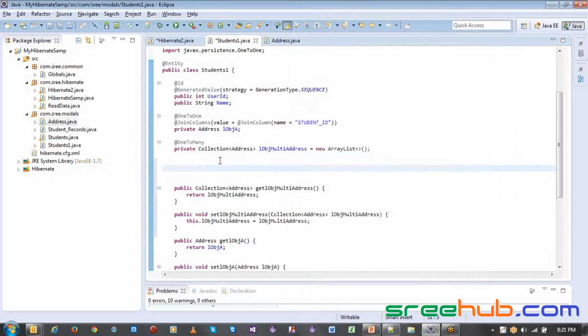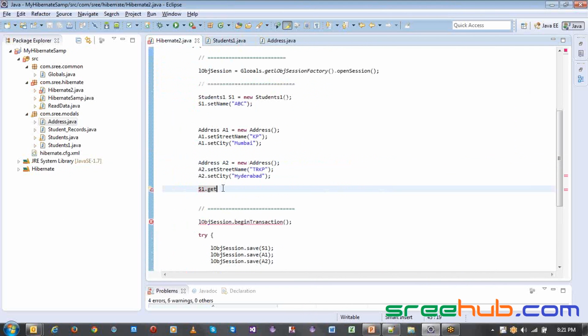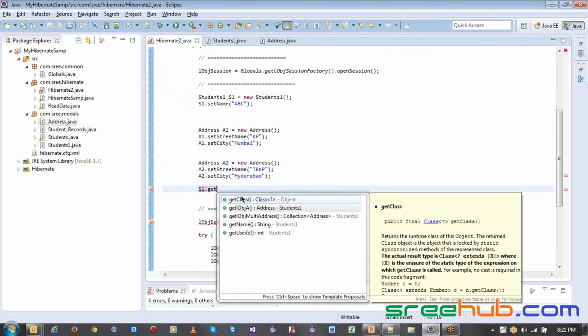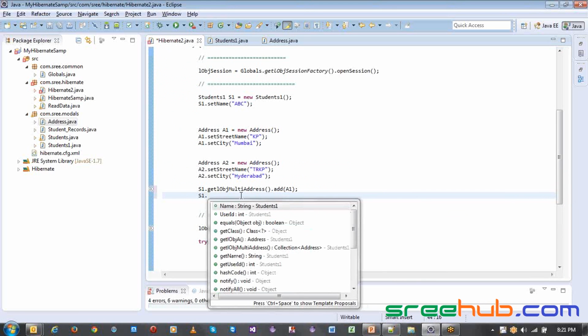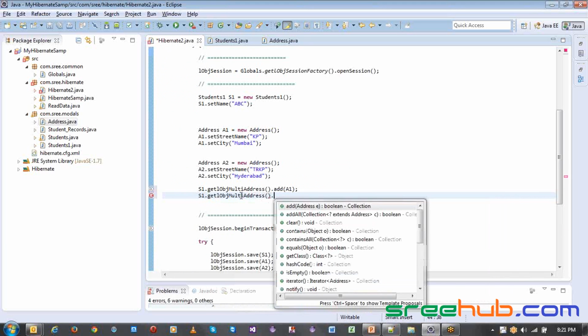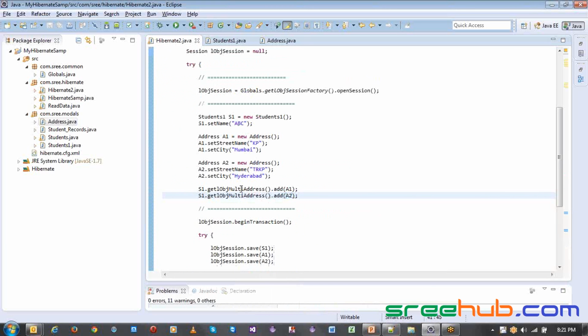Click on OK. Perfect. Now this will give us the multi-address one. So let's take get multi-address dot add of A1. This is the first address we are adding. S1 dot get multi-address dot add of A2. Now we have actually added references here.